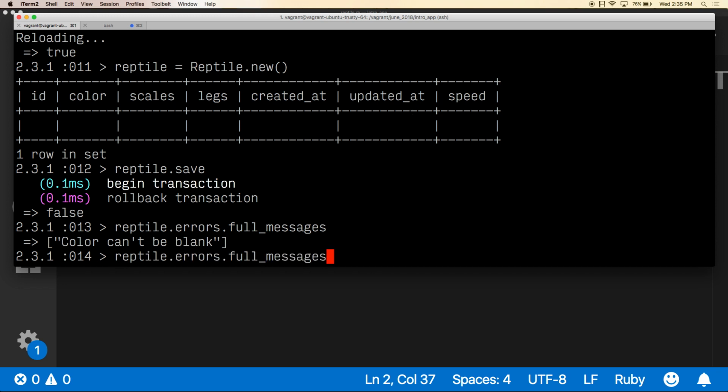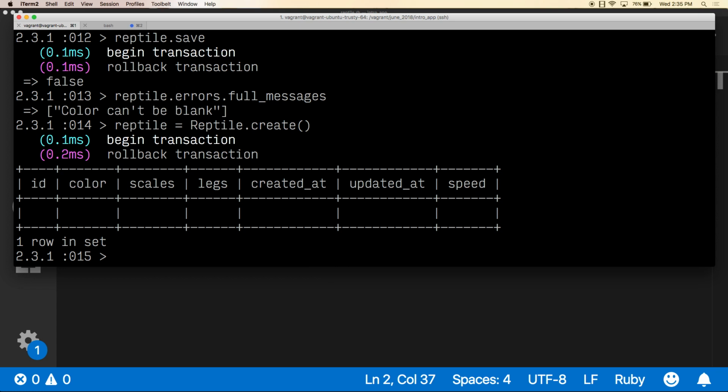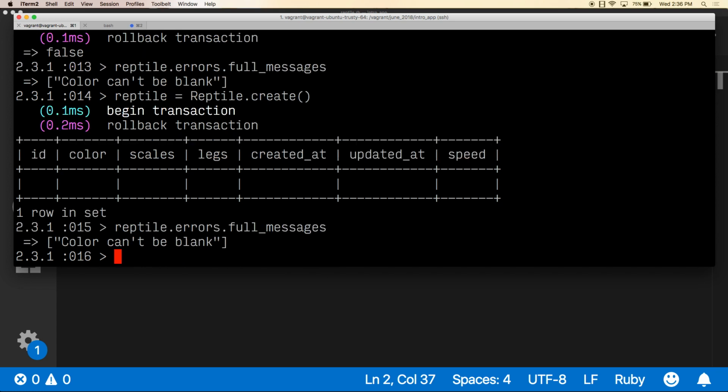So what you're noticing here, though, is that I had to do it with reptile.new, right? I had to save it in a variable. So let's try to do something like reptile equals reptile.create with nothing inside of it. So it'll still roll back, and then I could still say reptile.errors.full_messages. Same thing. Okay? So it'll work with the create and the new. Just remember that the error messages won't show up if you do it with a new until you try to save.